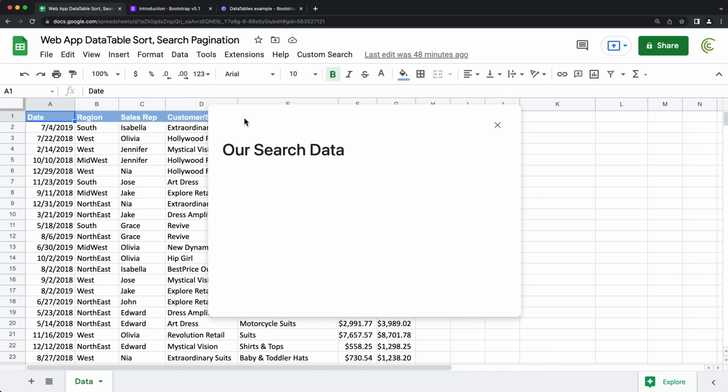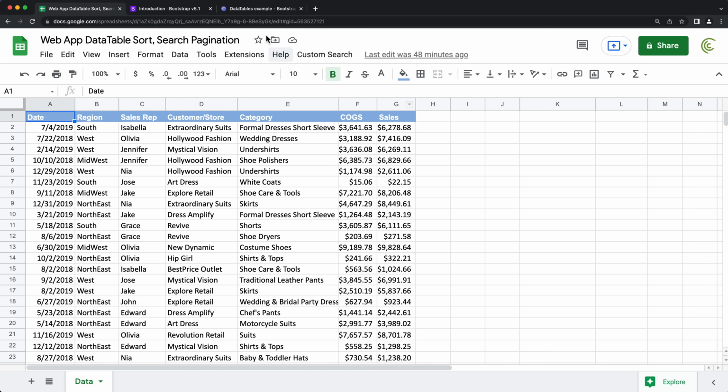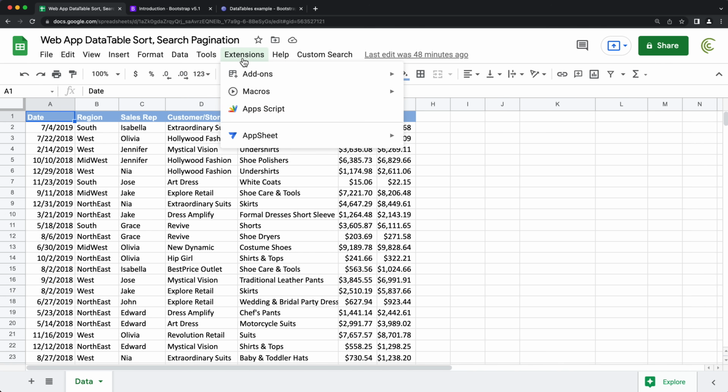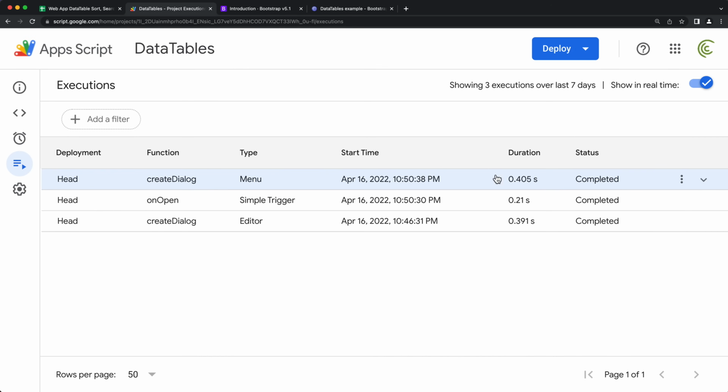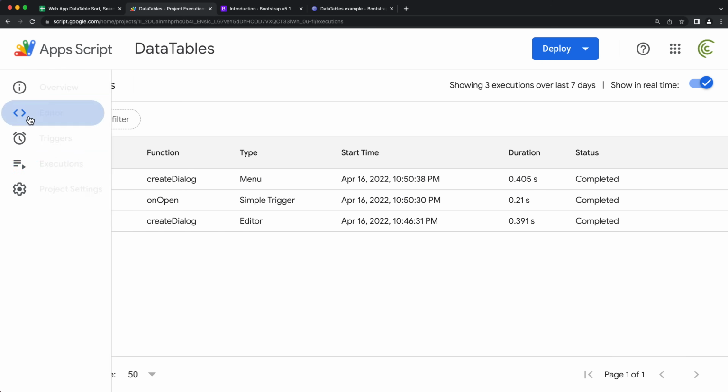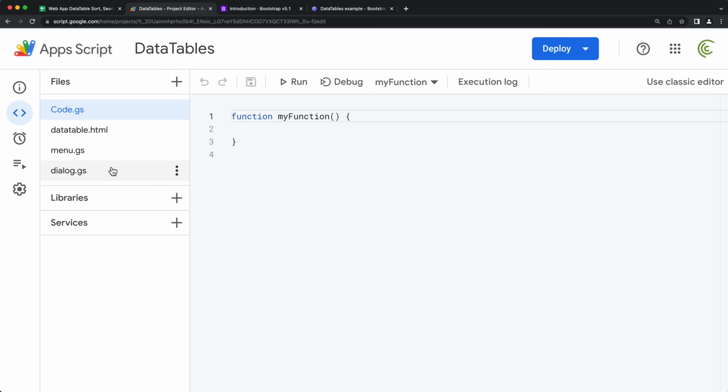If you do make some errors and this doesn't work, then at this point you would want to open your app script editor and open this executions on the left and see what errors you get. As you can see, I get no errors. It says just completed. Otherwise, it would say failed. And you could click on it and read more about that error. Now for me, I got my whole menu to load.